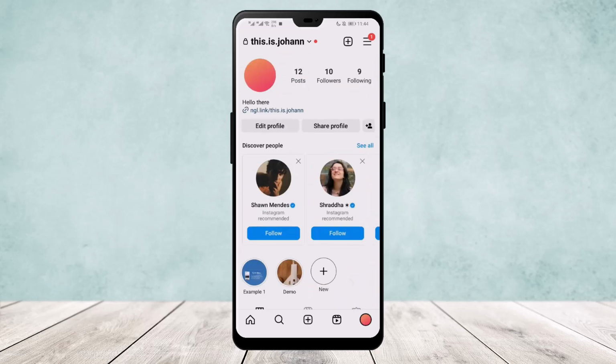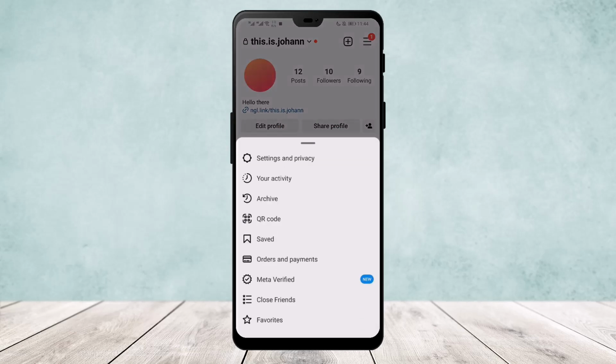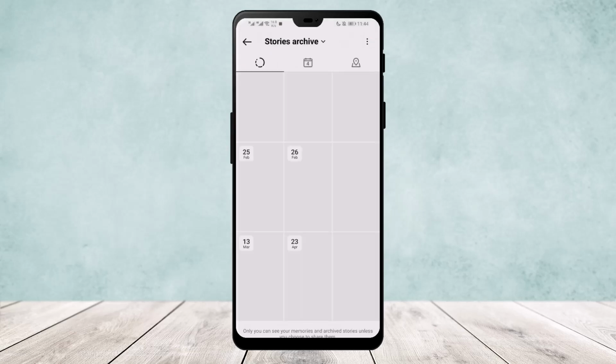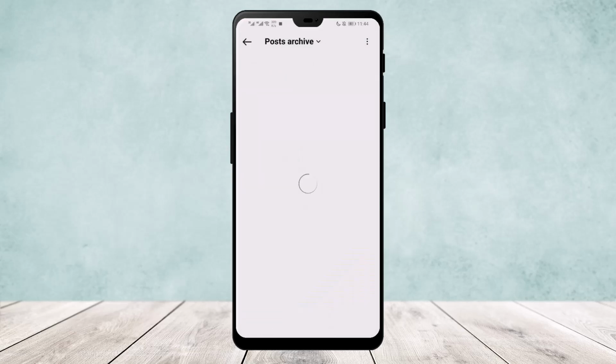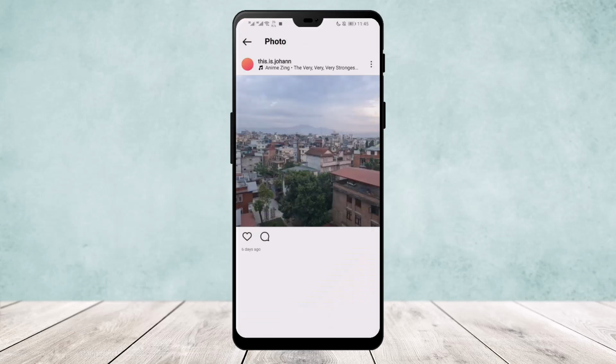Now, how can you get it back? If you tap on the three line icon that you can find on the top right corner of your screen, here you'll find the option archive, and you can find your stories archive, and if you go to post archive, you'll find the post here.